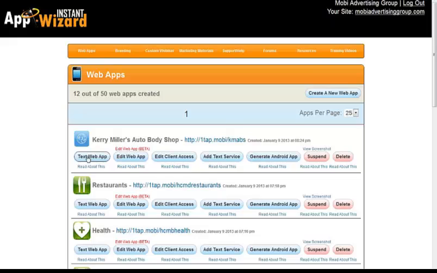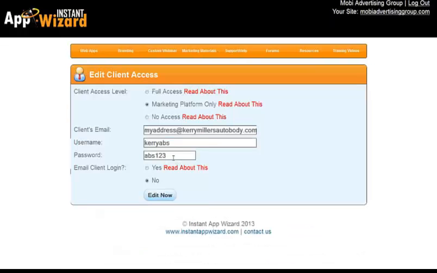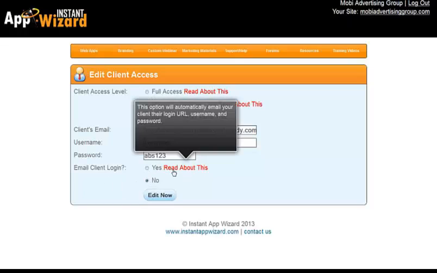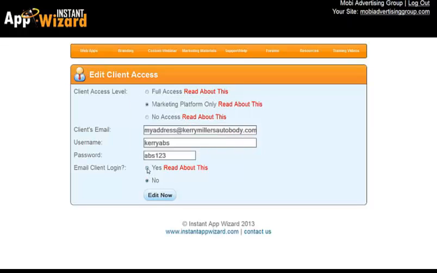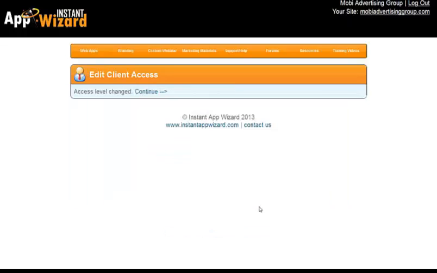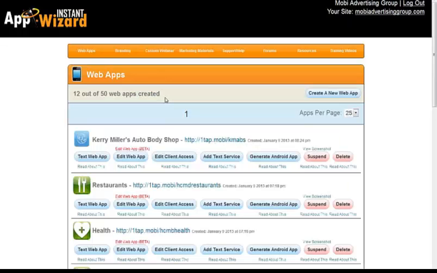Now I want you to notice here that there's several tabs down through here. There's Text Web App. I use that all the time. Edit Web App. Edit Client Access. Let's say that you want to change the client access because we're going to go over these in just a moment. That's the access I was just talking about. My address at Kerry Miller's Auto Body Shop, the username, the password, email client login, yes. This option will automatically email your client their login URL, username, and password. Make sure that's on. Hit Edit now. Continue.